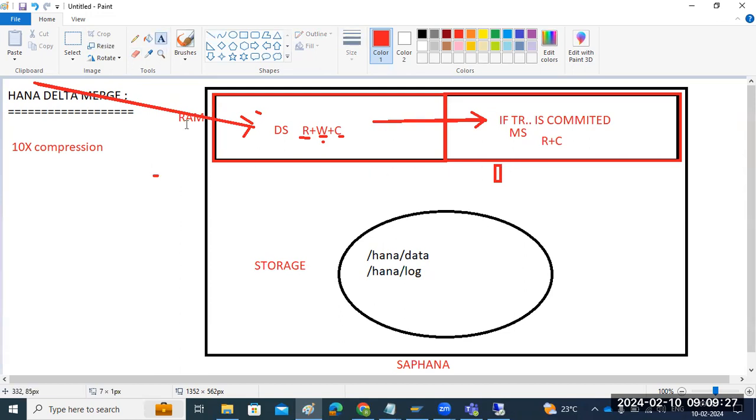For every table we have two storages here, delta storage and main storage. When the transaction is committed, the transactions, queries, and statements are first executed in delta storage. If that is executed and committed, then the data will be moved to the main storage. That operation is called the delta merge operation.